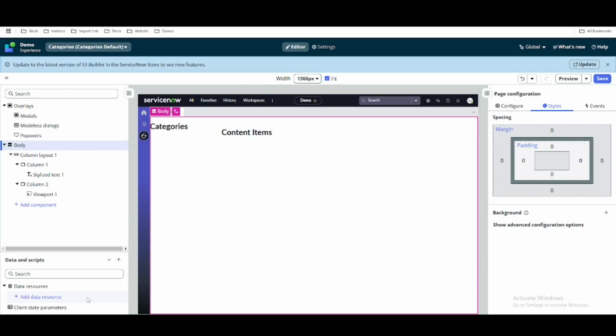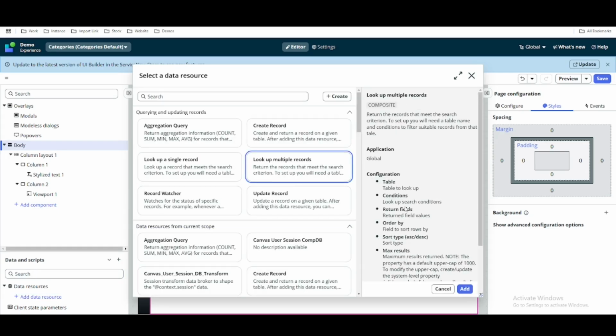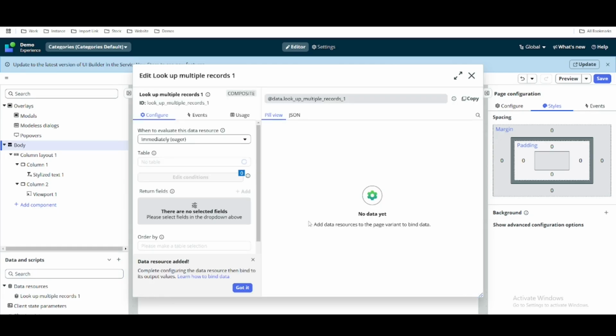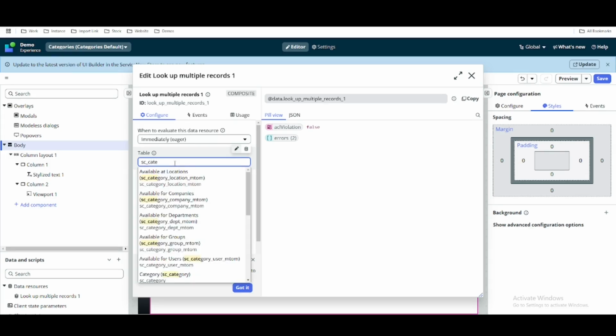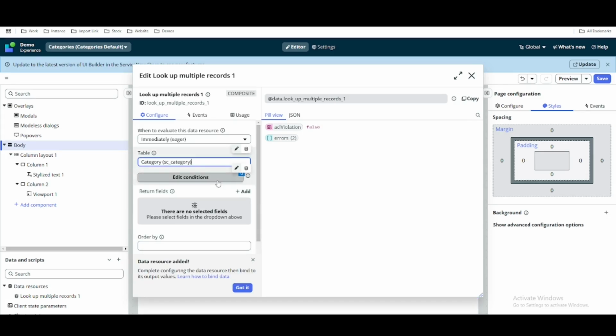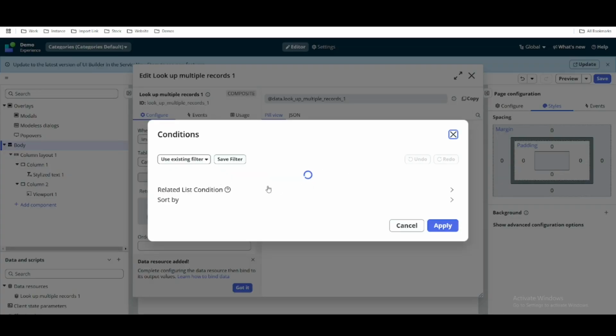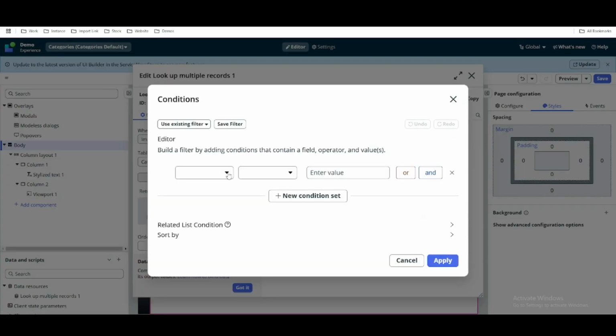Simply we'll add a data resource and then do a lookup. So we'll click here data resources, then look up multiple records, then click add. The table should be sc_category. So we'll put that sc_category. And then we will put some filter. So what should be the filter? The filter should be sc catalog equal to our service catalog, parent is empty, and then active equal to true. So let's put that.